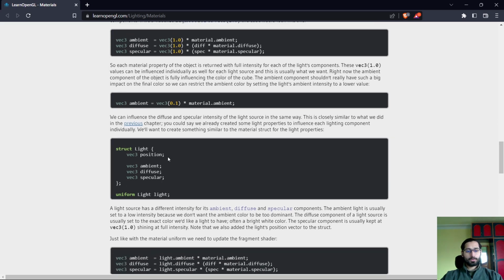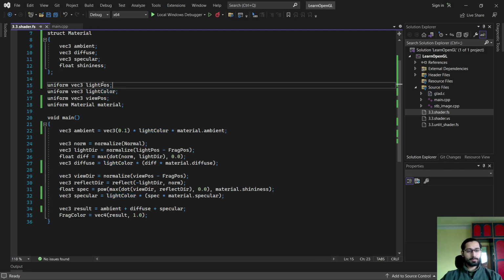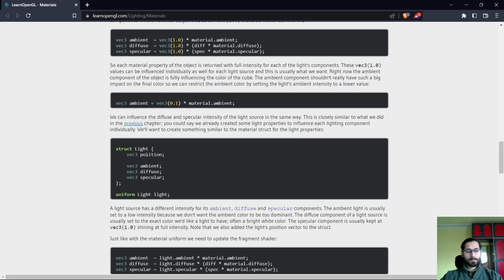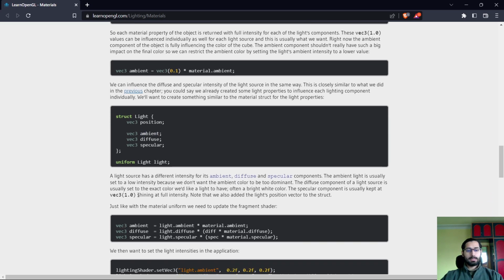Okay, so now we want to specify all the light properties. So the position, right now we're just sending the position alone, light position. We can wrap that in a struct as well, and also send more information like the ambient, diffuse, and specular intensity. A light source has different intensity for its ambient, diffuse, and specular components.